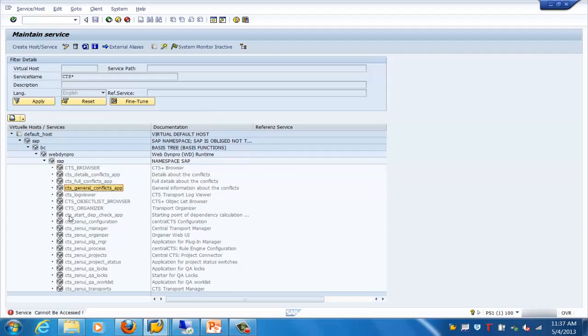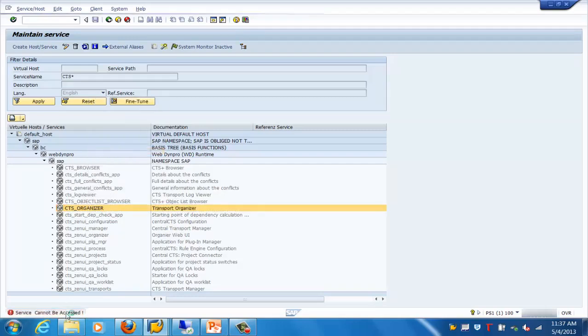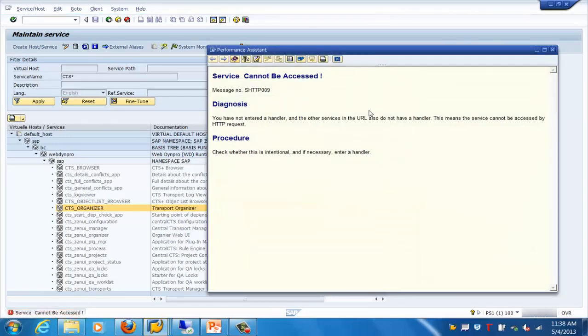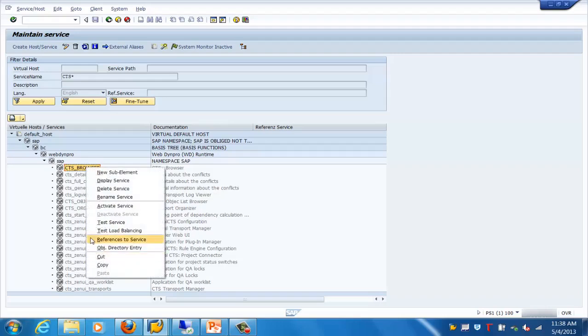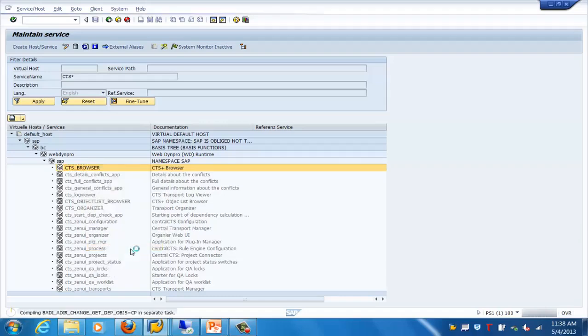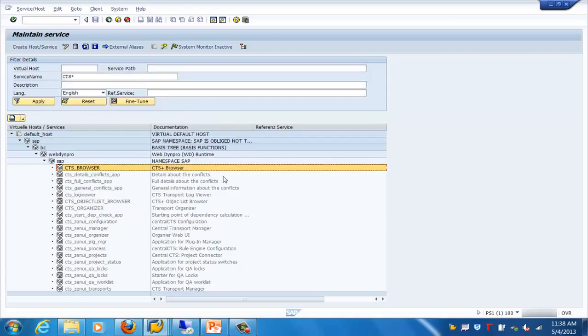Okay, so this is basically that. The CTS service cannot be accessed here. You have CTS log browser, CTS organizer. Basically this needs to be configured for HTTP. That's the reason, but you just need to make sure that the properties are activated and the reference object. Let's see this. Okay, so this is the location, it is present. This is about the CTS browser.